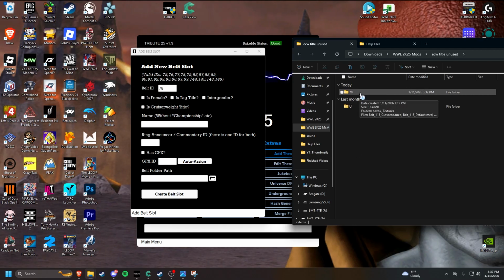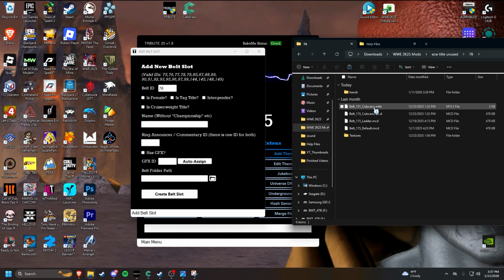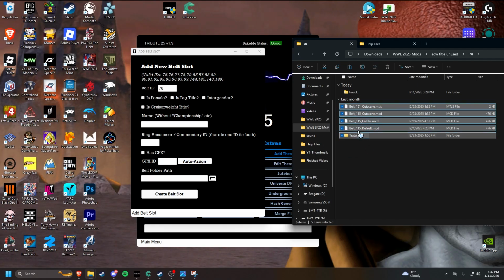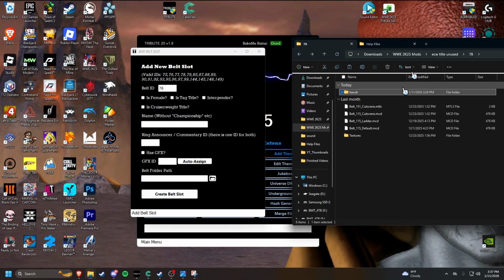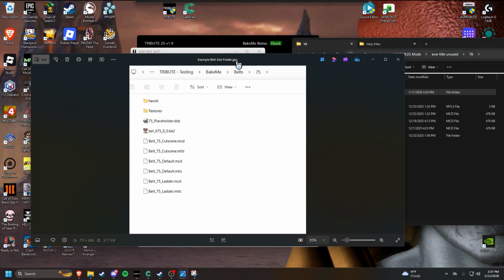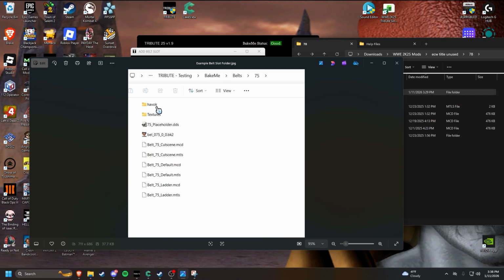Once we go into the folder itself, you can see that we have all of these. When you guys download it first, it's going to have all of these files in it, but it will not have a Havoc folder. This is one that I just recently installed because you need all of these files. I will show you in the Tribute folder. This is what a belt slot folder should look like. It should have the graphics for when it shows the title before a match starts, the placeholder, which is the render for the belt, and then both a Havoc and textures folder. So you want to be able to match this to a T.